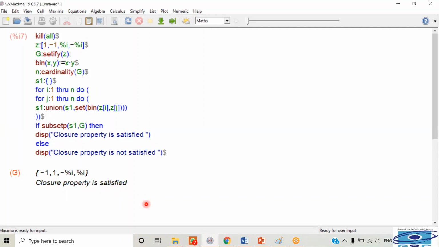So I hope everybody could follow the programming part for verifying the binary operation.